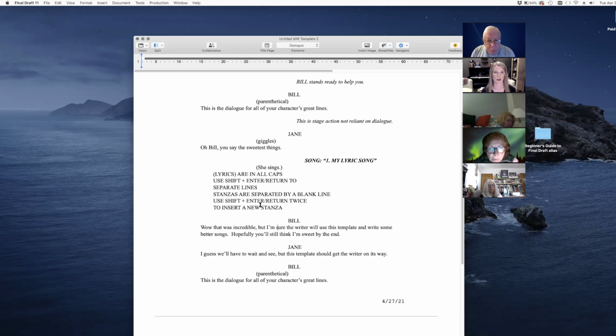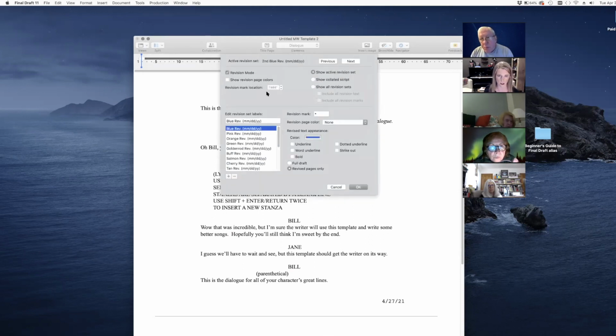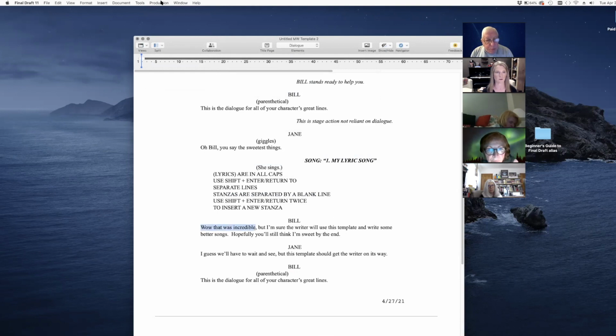So let's say we're going to go under the production menu, and we're going to go to revisions mode. If we click on revisions here, don't let this be too confusing. There's a lot in this little menu, but the revision mark here is an asterisk. That's the thing that we want to know. If I'm in revisions mode, so you can see that's checked, if I make a change, you can see it put an asterisk there, okay?